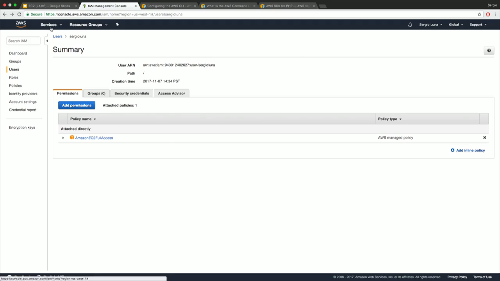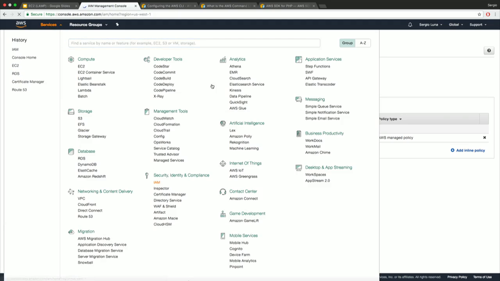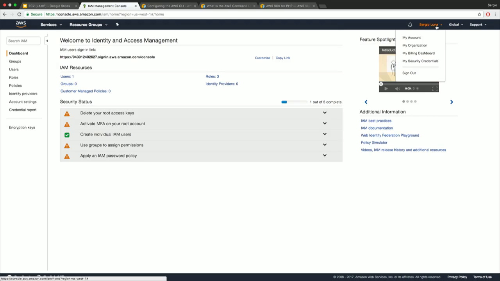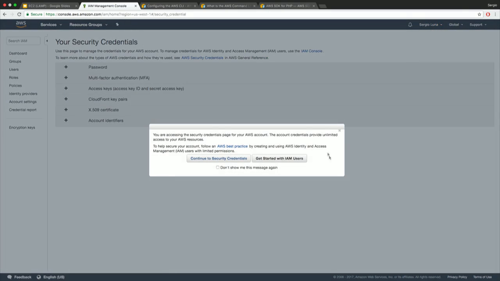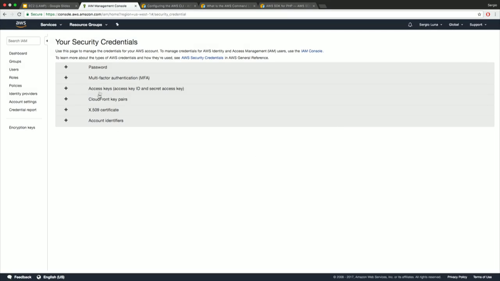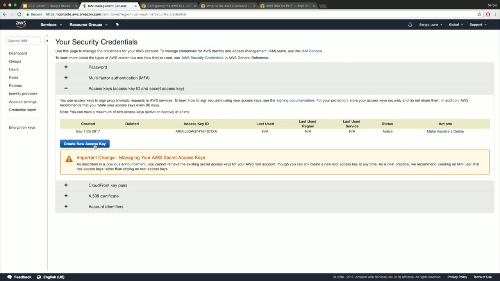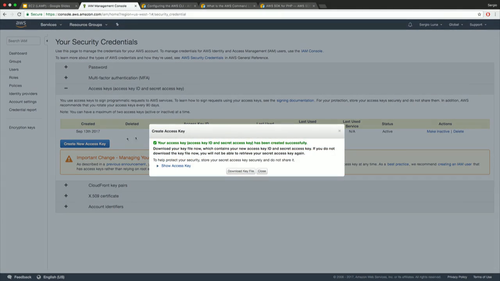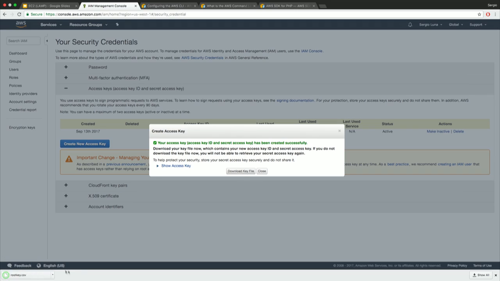The way you would do that is once again, you can come up here where your username is, go to My Security Credentials, you can skip this, and where it says Access Keys right here, you're going to want to click on that and say Create New Access Key. It's going to tell you, download this file now, and you're not going to be able to download it again. So go ahead and download it. And there's the access key.